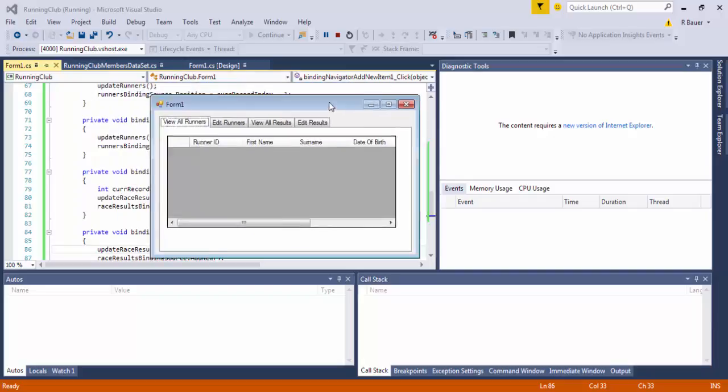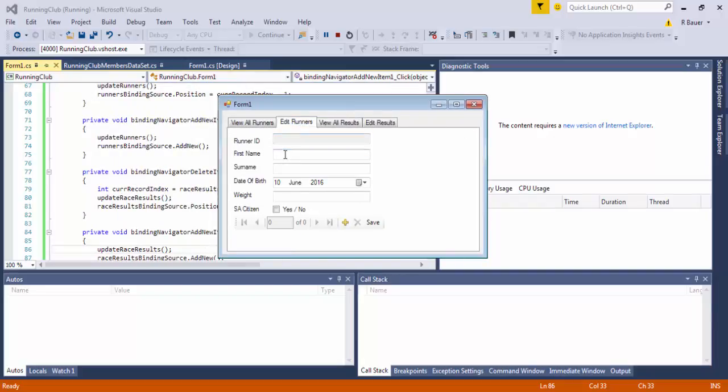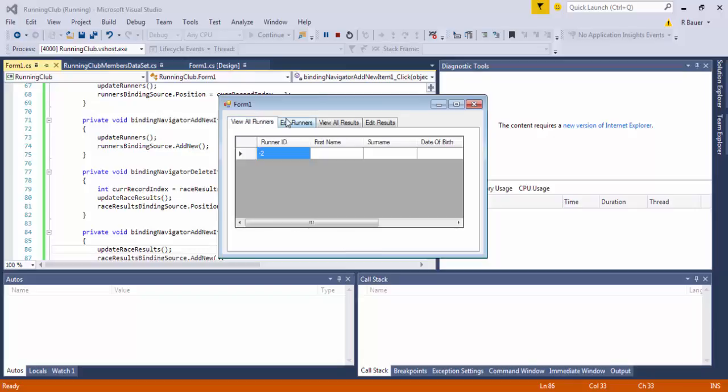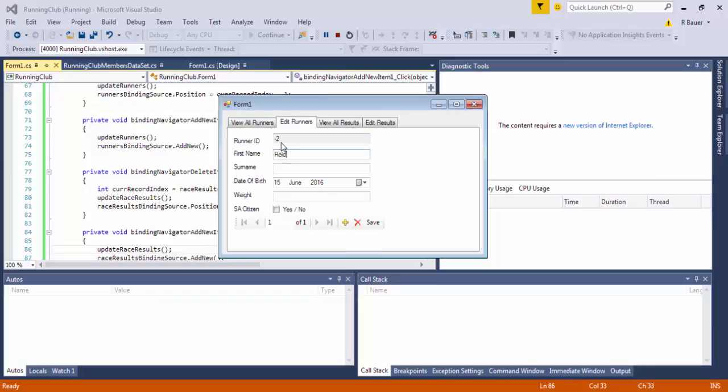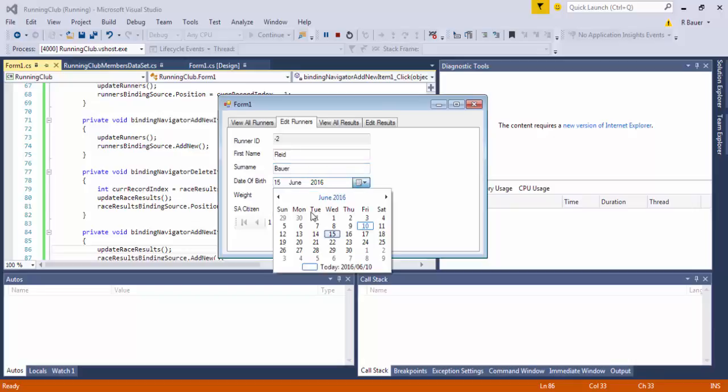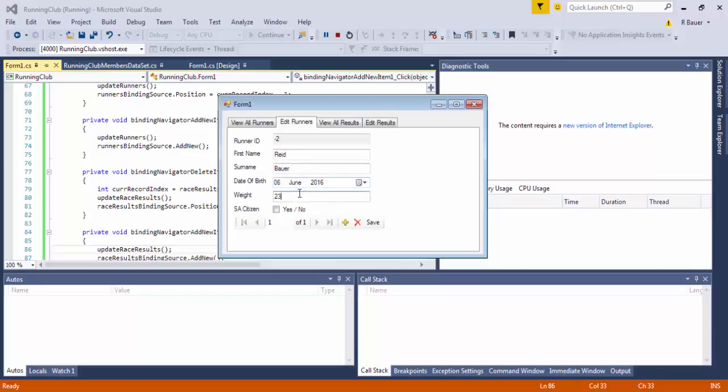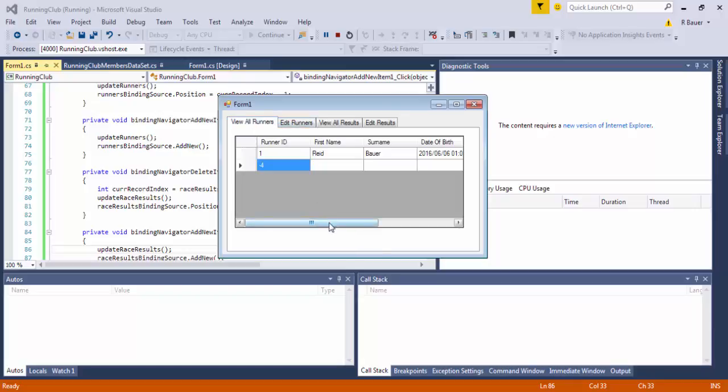Okay, there you go. So in my edit runners tab, let's add a record, let's add some details, the weight, click plus. I should have clicked that first. And then if I click plus, it goes to add a new record, and it saved the previous one, which is much more preferable behavior.